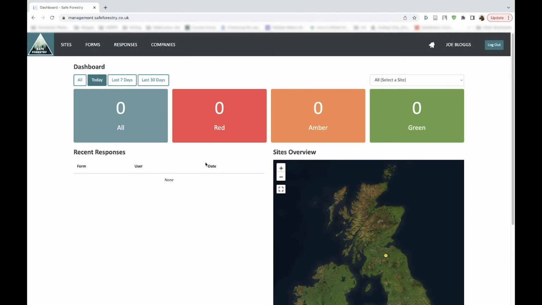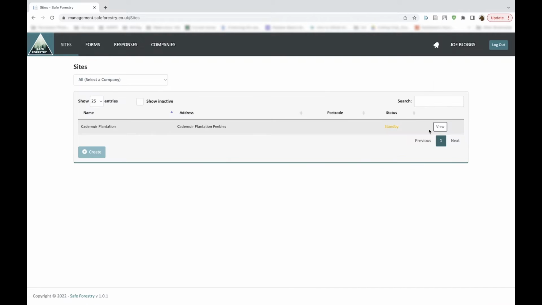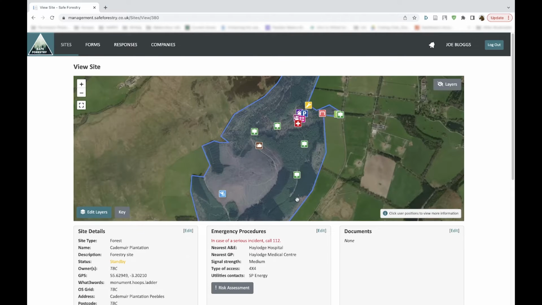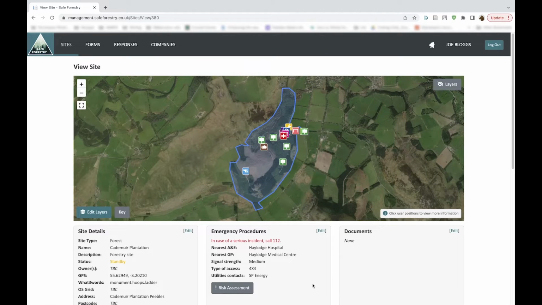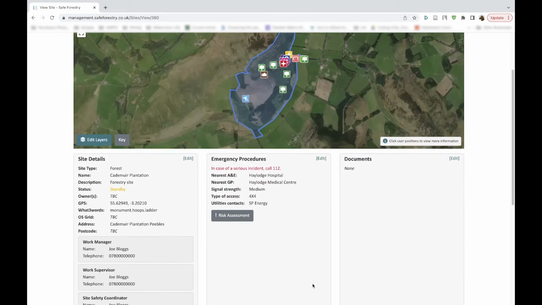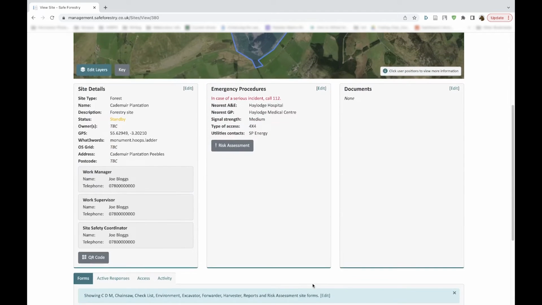This video is going to cover how to build a risk assessment using Safe Forestry desktop. So we want to start off by clicking the Site button on the menu and then click View to view our site dashboard. This is our site and site map that we created in the last video. And we just need to scroll down and click the risk assessment button on the middle panel.